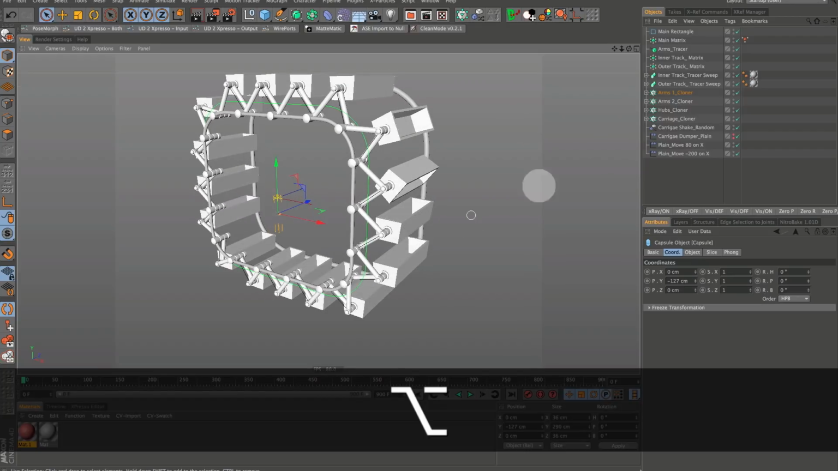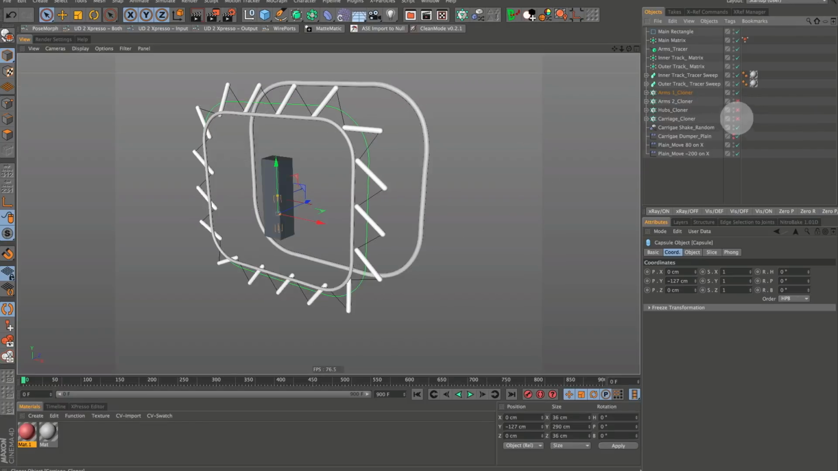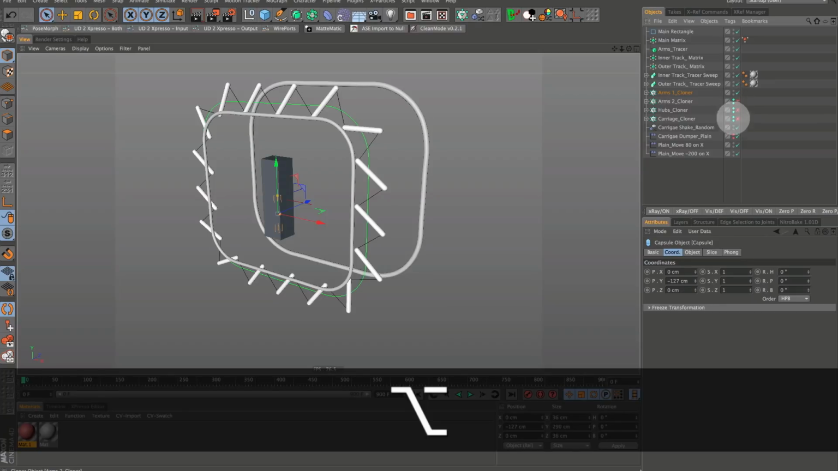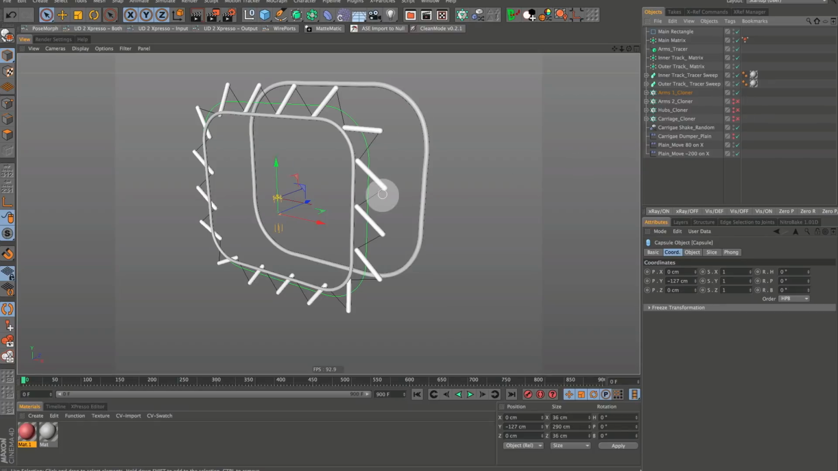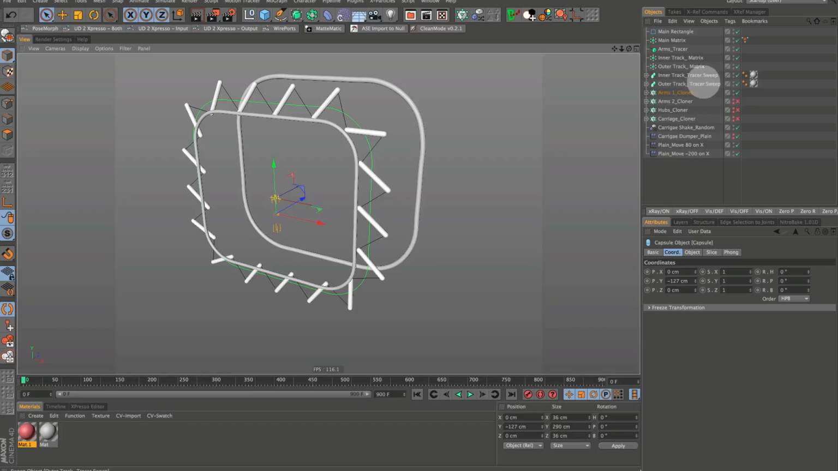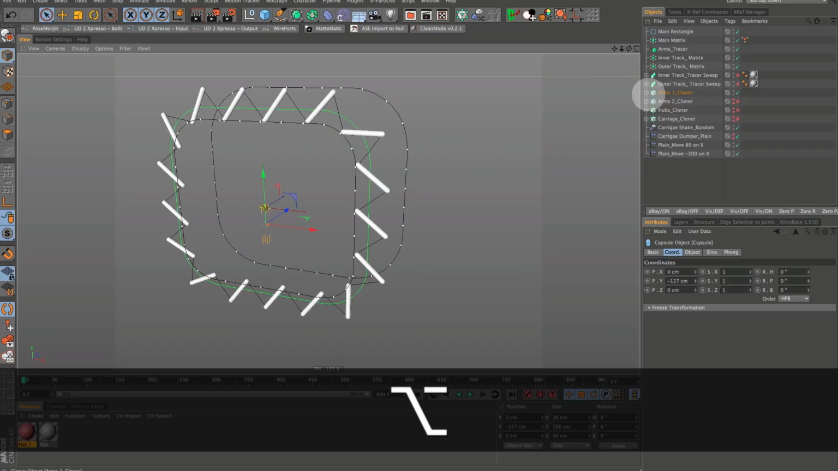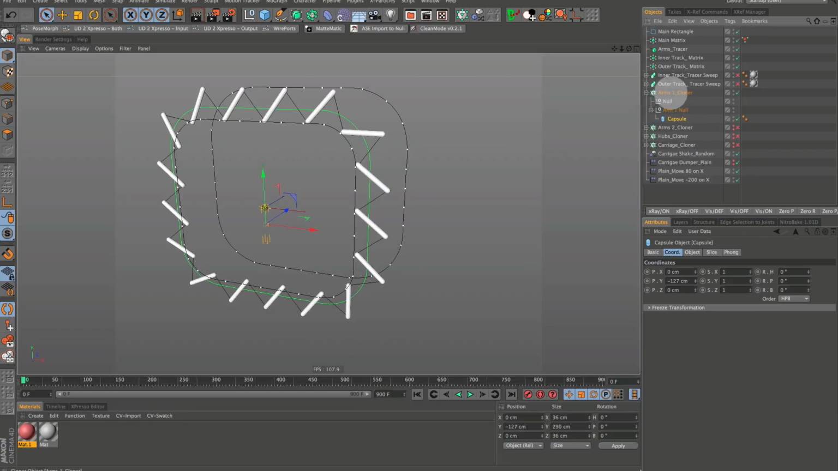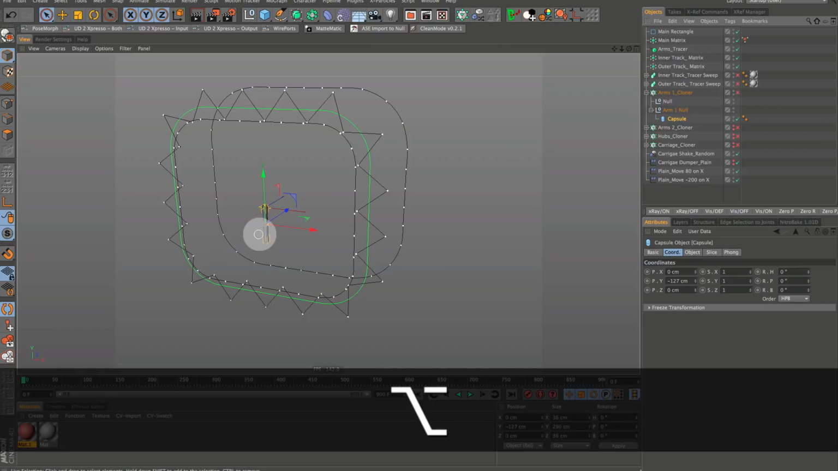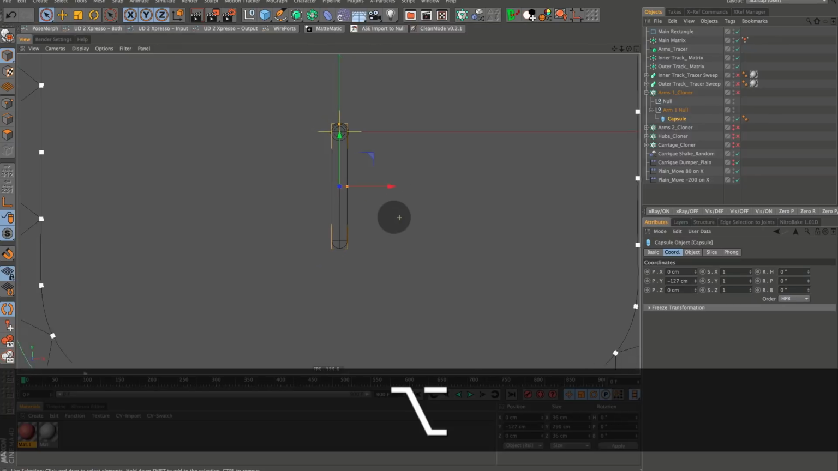Okay, so let's create these arms, and let's turn all these cloners off. Go ahead and hide this stuff. I want to turn these off so we're not looking at that. And so let's go into Arms 1, and we're just going to turn that cloner off, and go into the front mode, F4, just so we can see one arm.